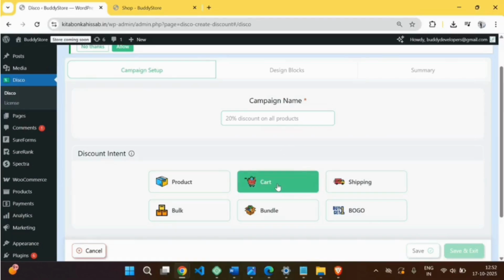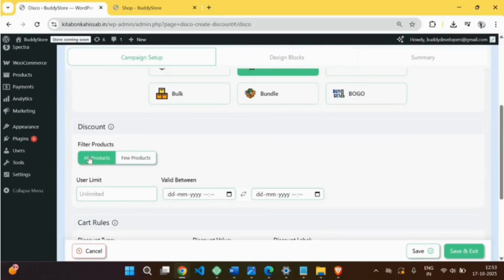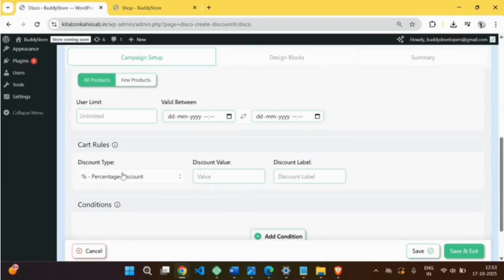First, select Cart Discount Intent. Then click New Campaign and name it 10% off on orders above $500. In the Filter section, choose All Products. This means the discount will apply to all products in your store. No need to set a user limit or a valid date for this example.